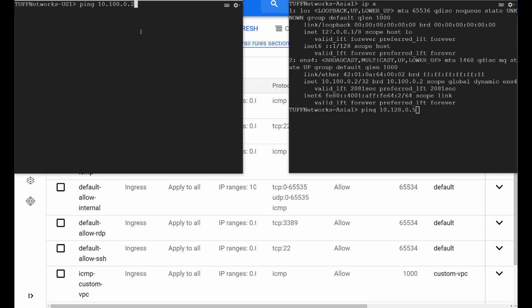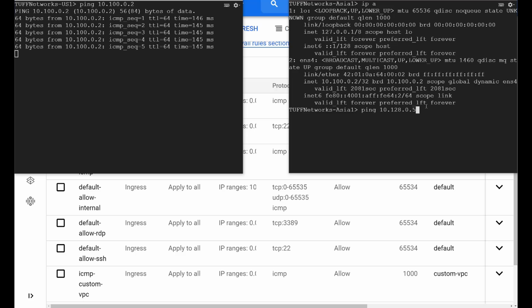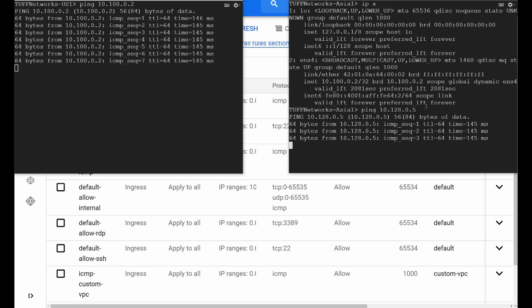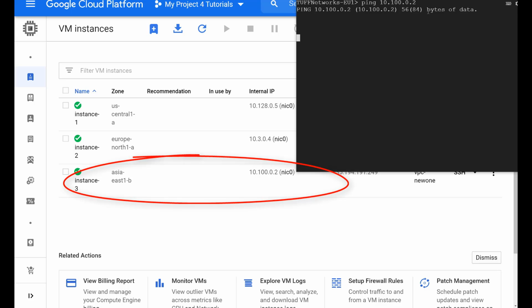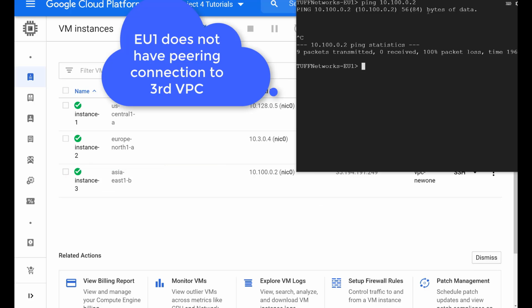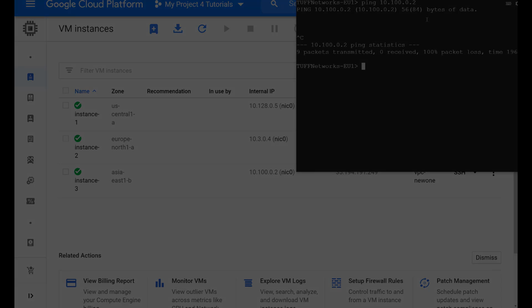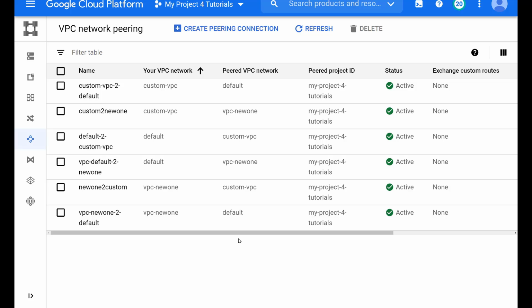We SSH into our devices, and we can ping from the instance in the default VPC to the instance in the custom VPC, and from the instance in the default VPC to the brand new VPC, but we cannot transit the default VPC, which has routes to the secondary VPC, in order to reach the instance in the new VPC. We have to create another VPC network peering connection.